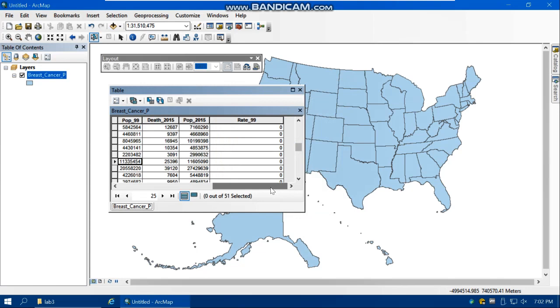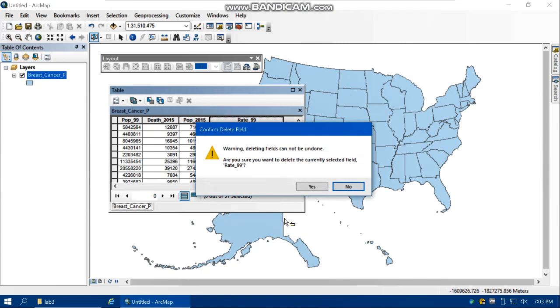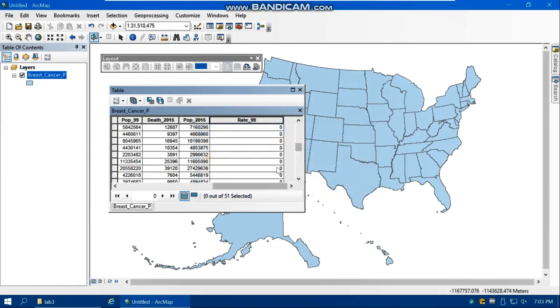Okay, so how can I delete the field? Right click on the header and then select delete field. When you click on delete field, it gives you a warning that deleting a field cannot be undone. So it's highly recommended to always save your original data and work with a copy of your data. So click no, we're not going to delete this field. But if it was an integer, we would have to delete the field and add a new field with the data type of float or double.